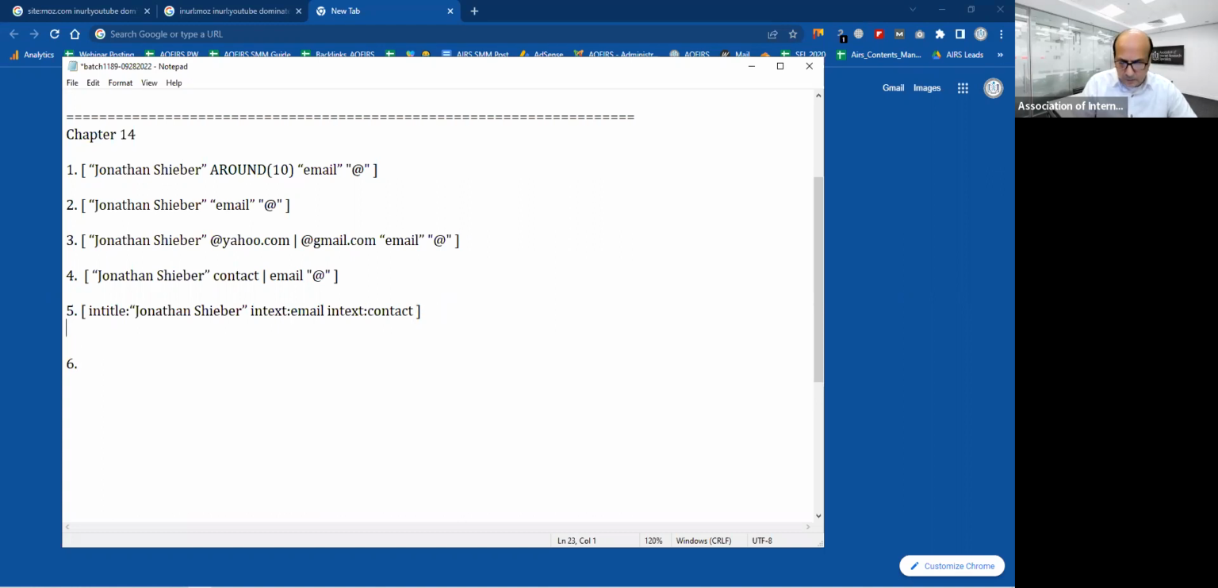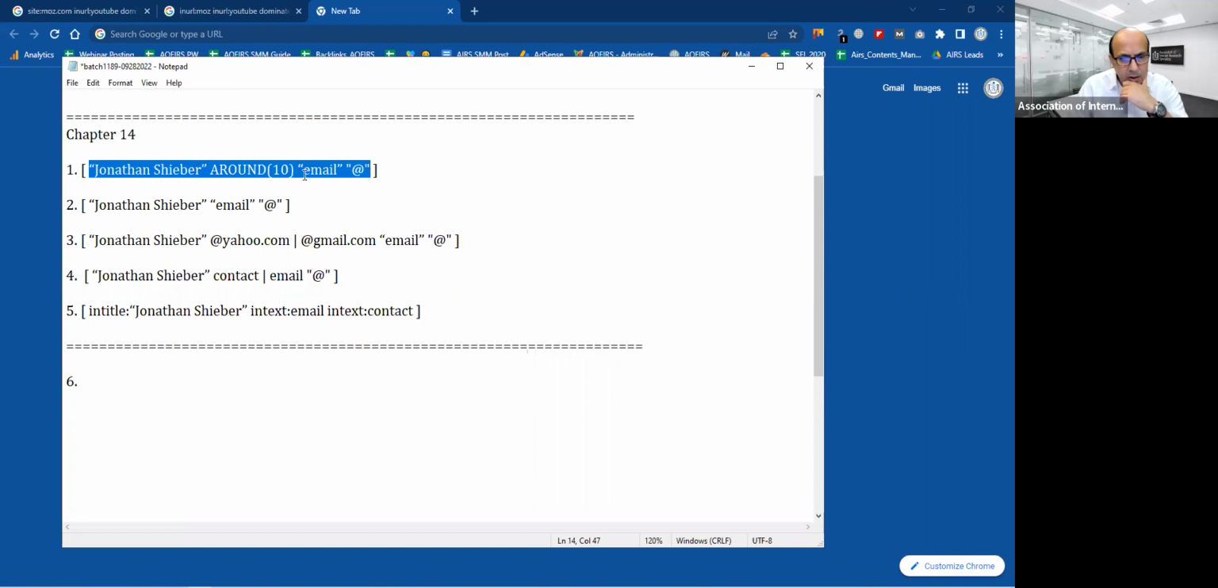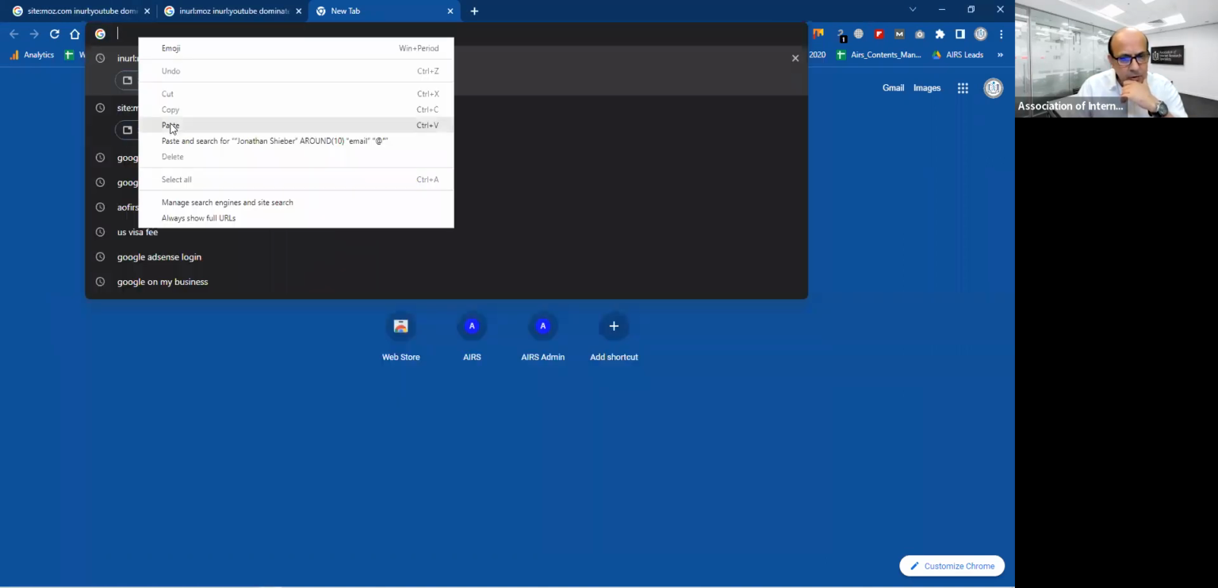Let's look at five of these ways in which we can access this information. So 1, 2, 3, 4, and 5, all of these should work. In the first instance, I'm going to run it with around and see what happens. So let's run this.